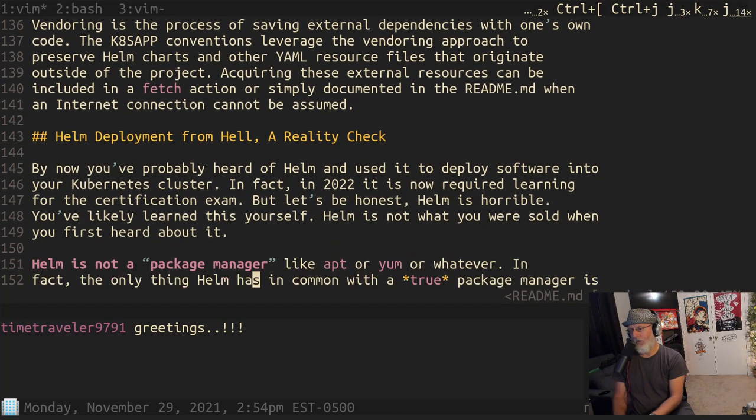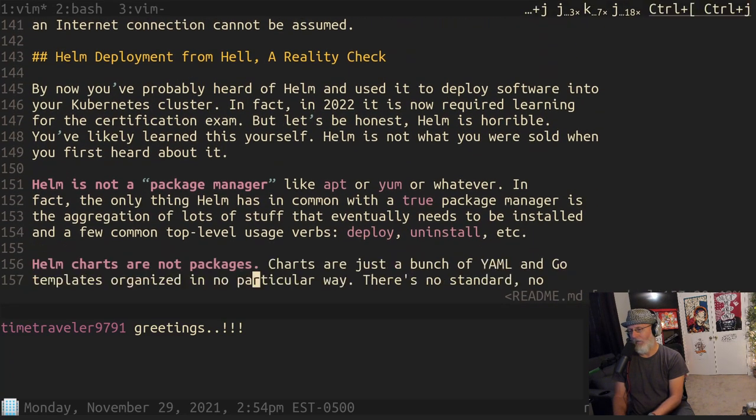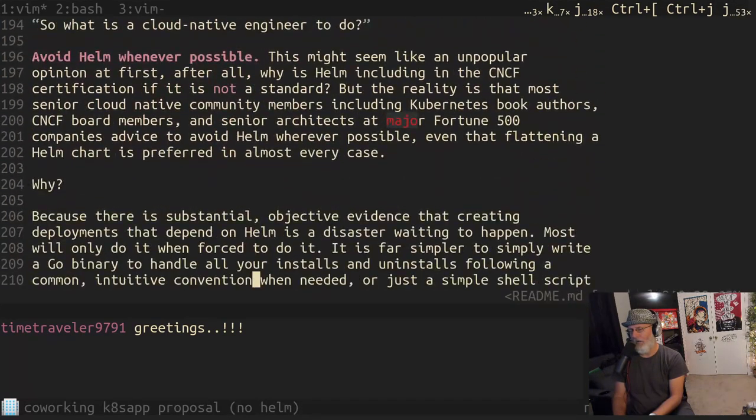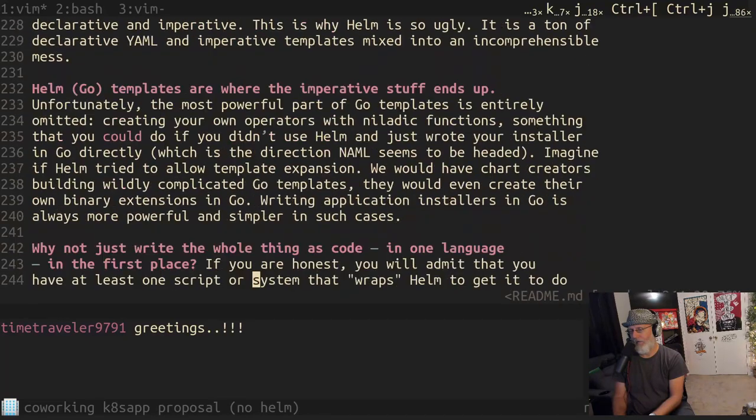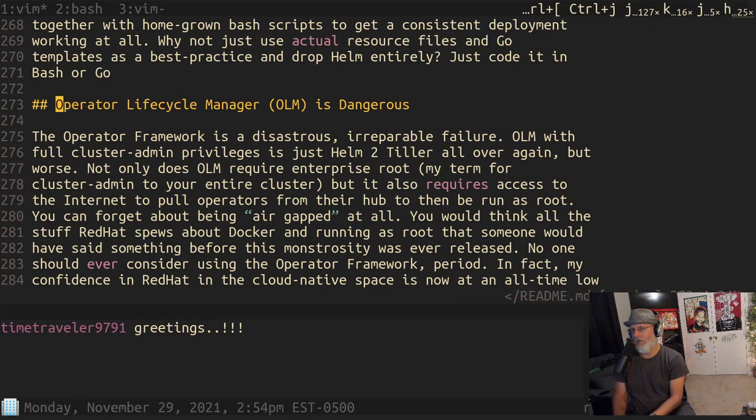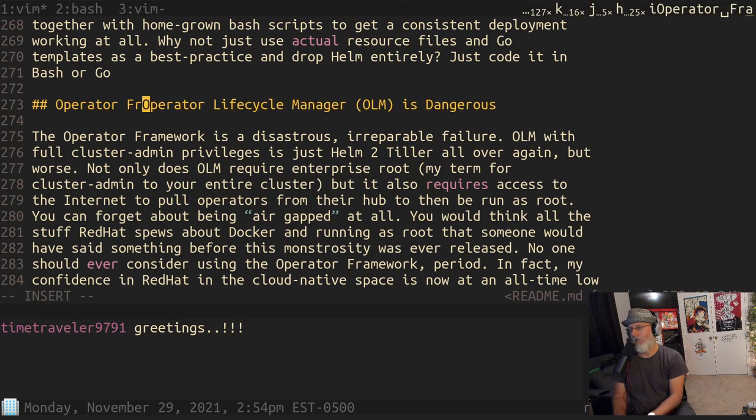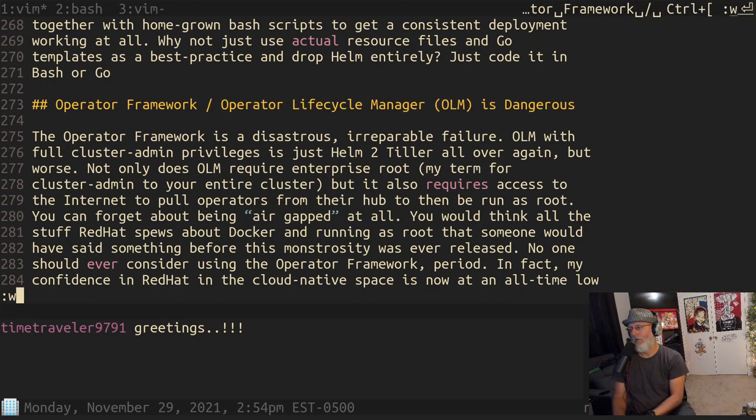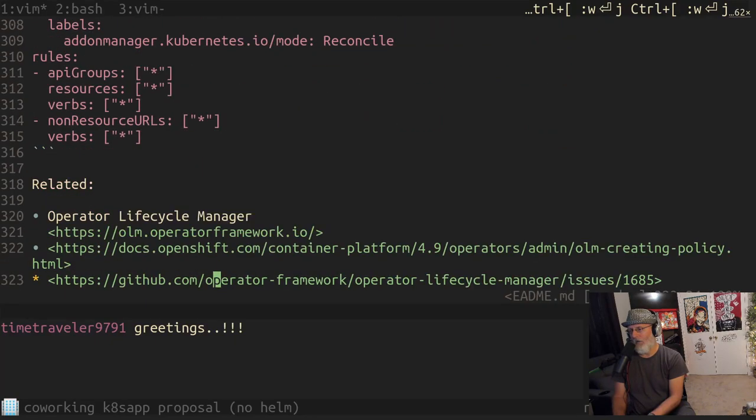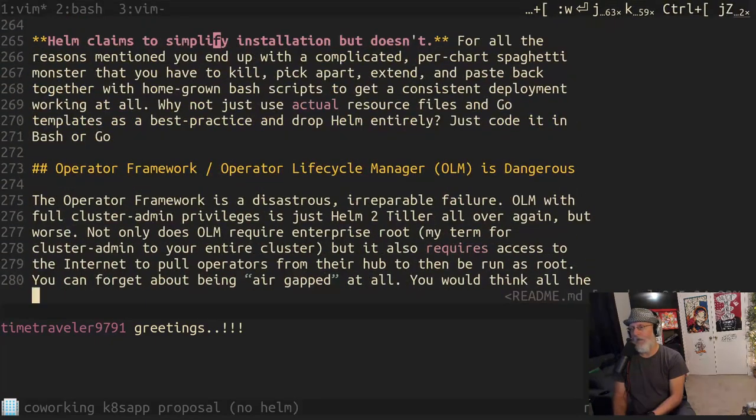Helm deployment from hell, reality check. Helm is not a package manager. Helm starts from packages. Okay, we did all this. Okay, I think I've got enough. Operator lifecycle manager is dangerous. So why not to use that? Operator framework. Operator lifecycle manager is dangerous. All right, we're going to go through that. That's done. And I think that's it.